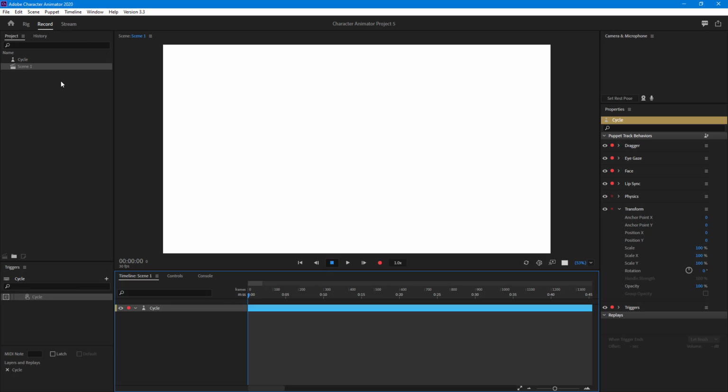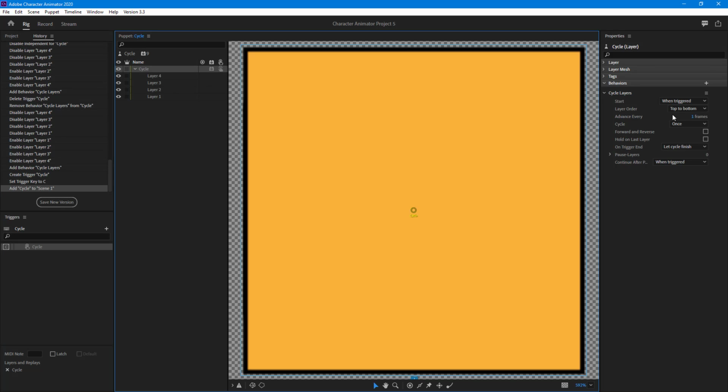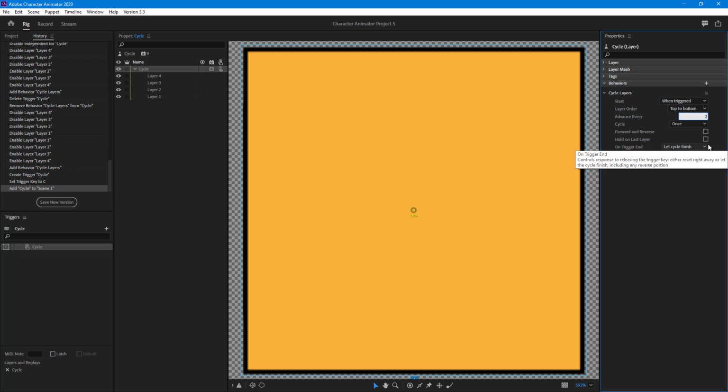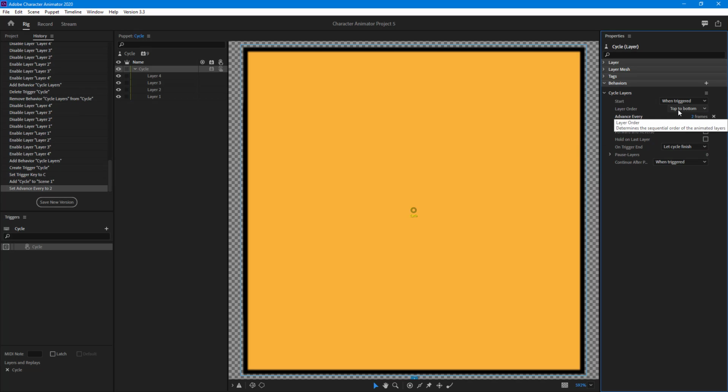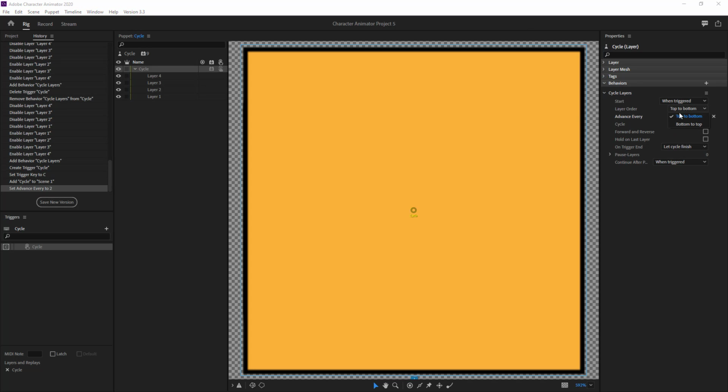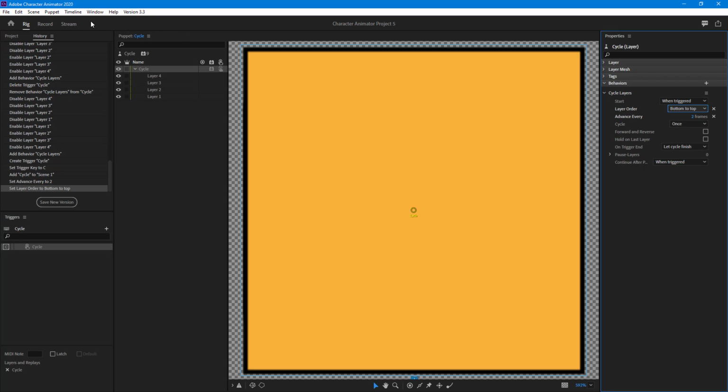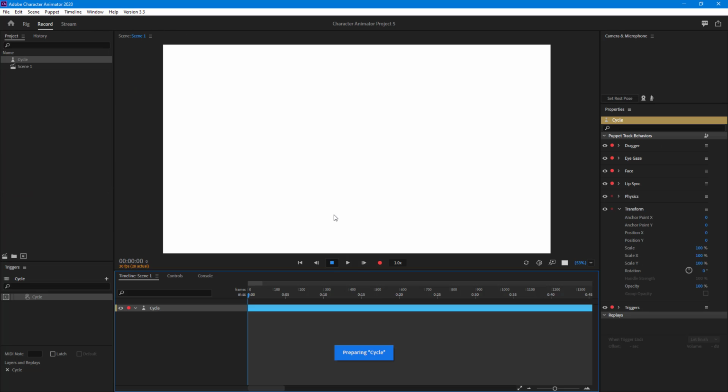Now what I'm going to do is go towards cycle and, let's say, decrease the timing. So I'm just going to go for, let's say, advance every 2 frames right there. And then the order will be bottom to top right here, just like this. So once I go into record now and press C, you can see that it turns from circle to square, just like that.